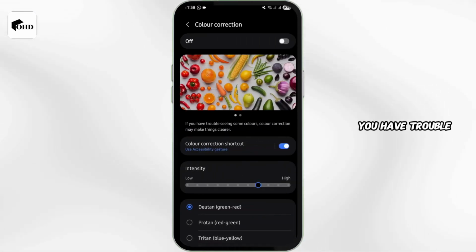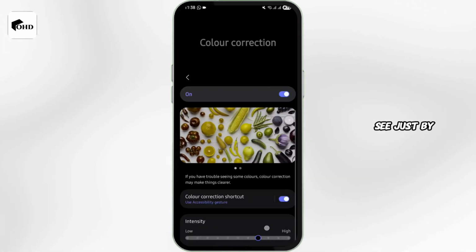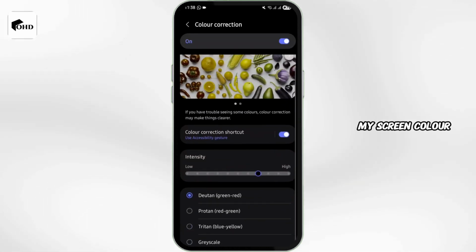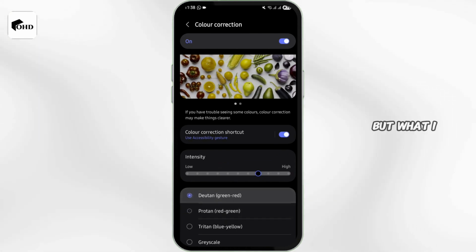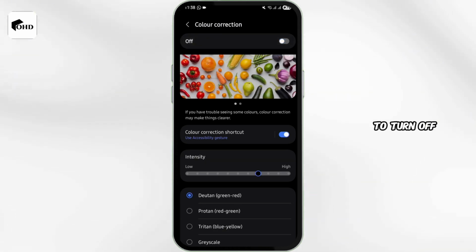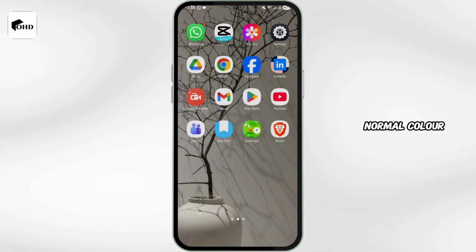It says if you have trouble seeing some colors, color correction may make things clearer. So what you have to do is make sure that you have turned this off. As you can see, just by turning it on, my screen color is now green red. You can also make it red green, but what I recommend is for you to turn it off just like this. And now your screen will be normal color, which is also called the default color of your Android screen.